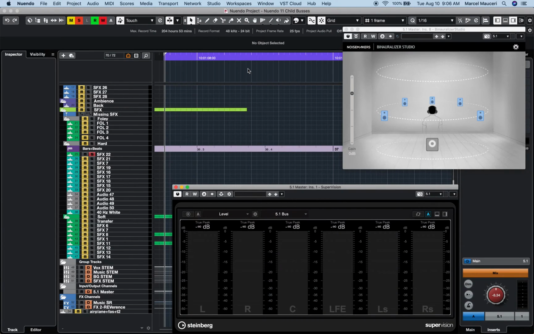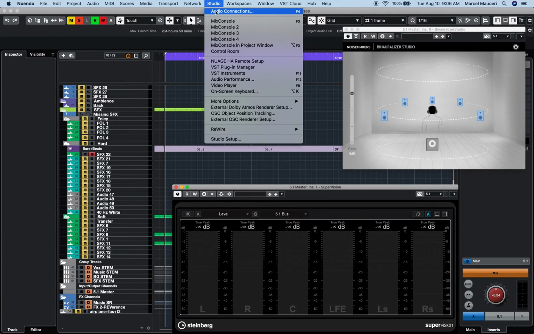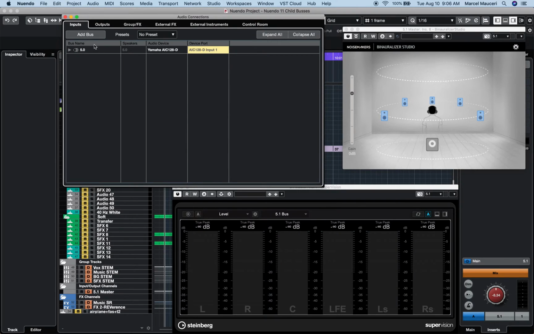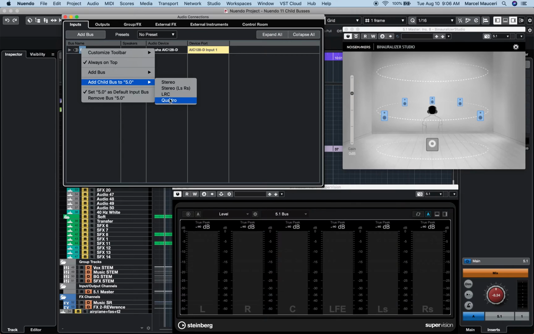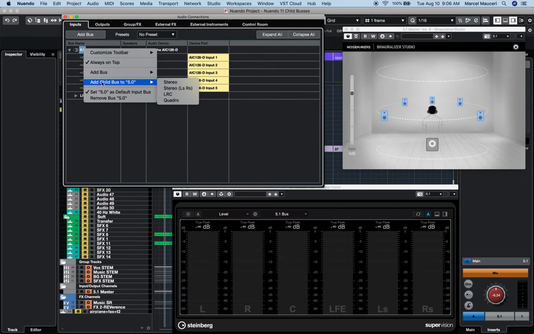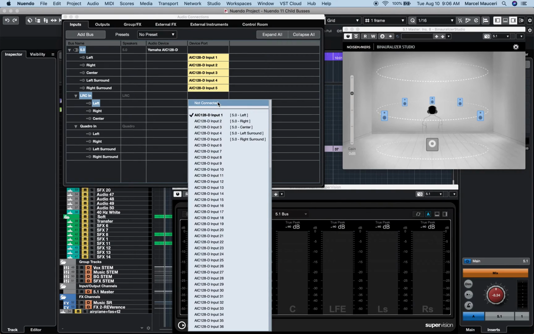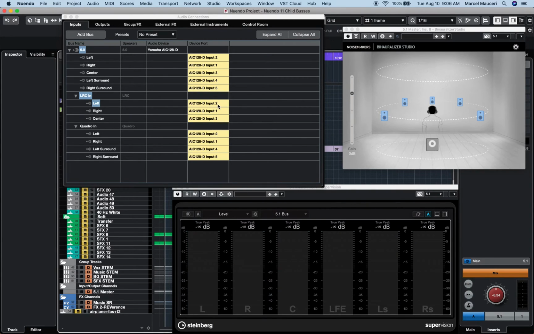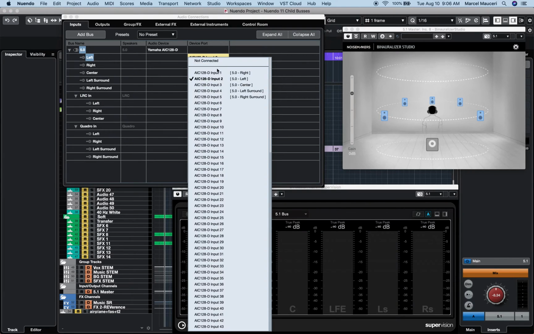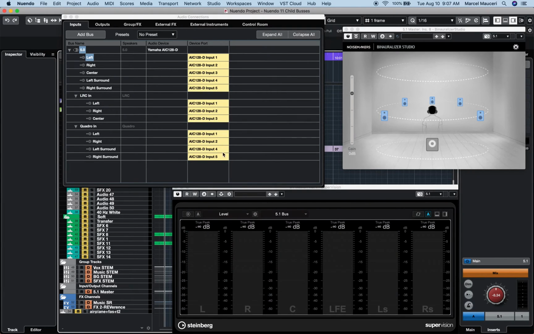Now to create child buses, go to Studio, Audio Connections. You can create child buses for inputs by right-clicking on the main input bus and adding child buses. Notice that the ports are linked together and any changes made on the master input bus or child buses will reflect on all the associated buses.